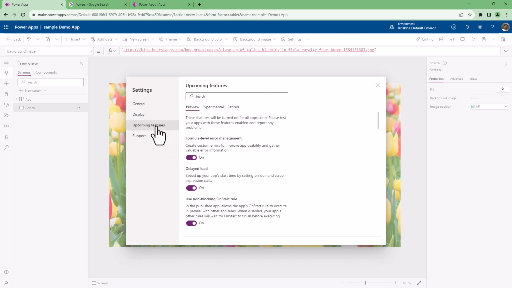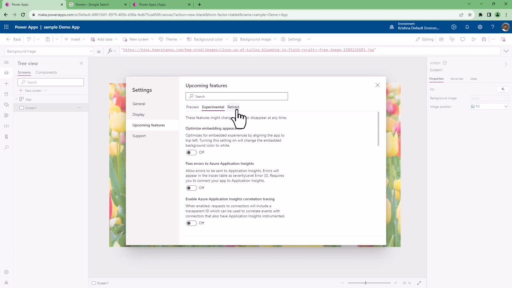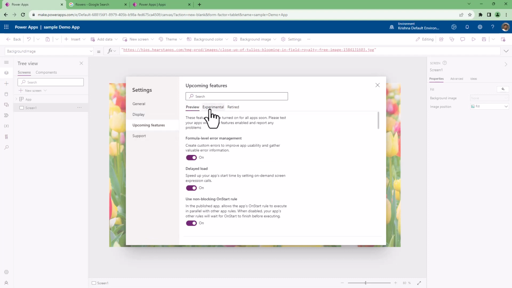Next one is upcoming features. One is preview, experimental, and retired. I repeat, preview, experimental, and retired. Power Apps features come in different levels. Microsoft releases Power Apps features in different stages. First one is experimental, followed by preview, followed by general available. Last one is retired.